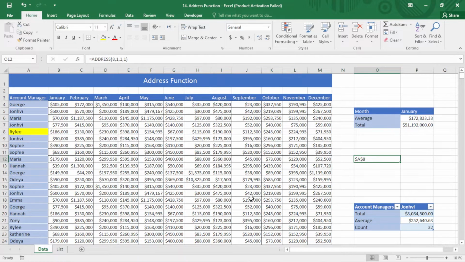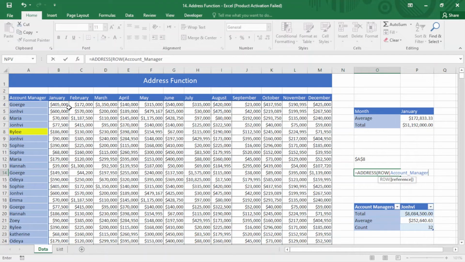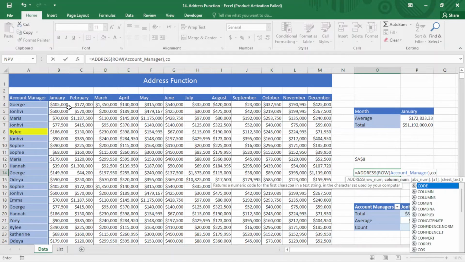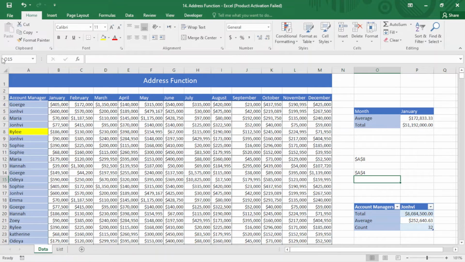So I come back here and now I want to find out from which cell my table has started, this one. I come here, type equal sign, ADDRESS, and now I write the function ROW, and here this row is Account Manager. So I type Account Manager, close the bracket, comma. For my column I also write here COLUMN, Account Manager, close the bracket for both and enter. You can see it is A4. So my range, or my table, has started from A4.